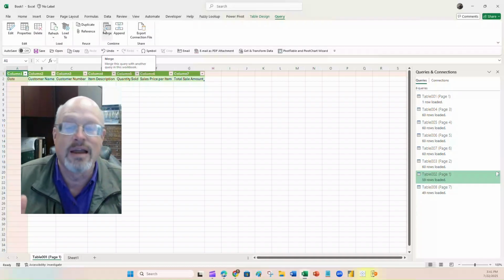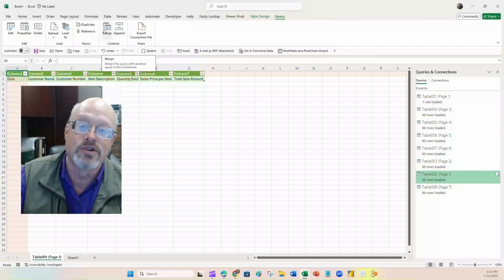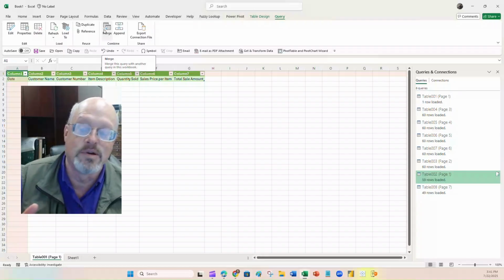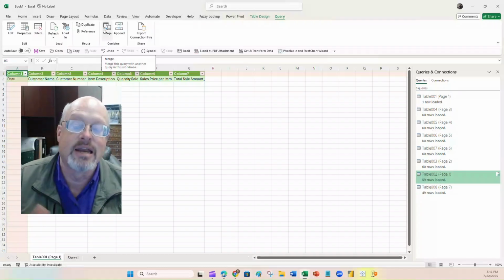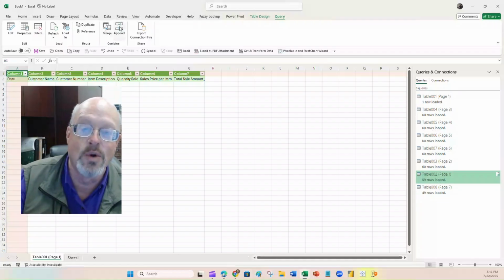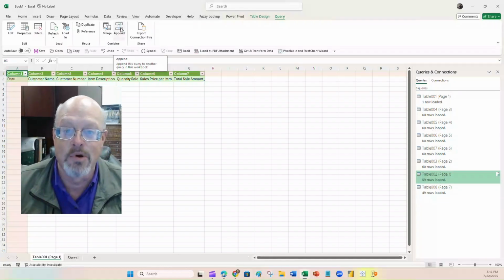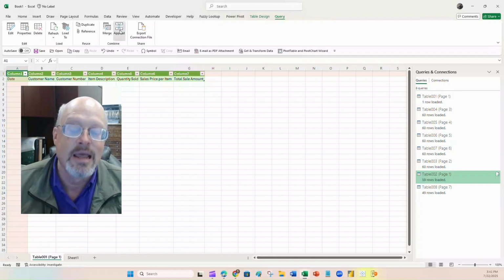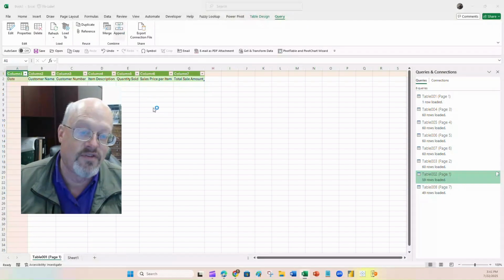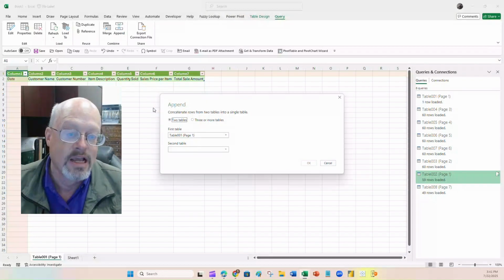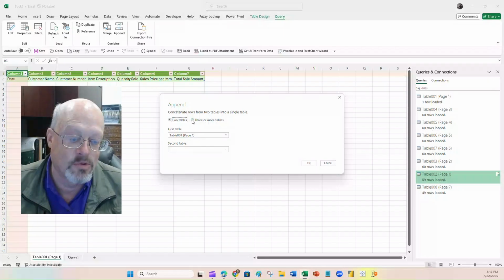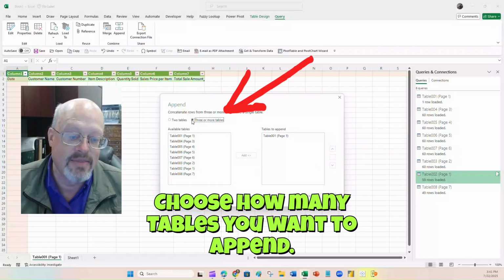So merging is where I've got maybe one file with a bunch of headers or columns and another file with a bunch of columns, and I want to add those side by side. This is going to be where I'm adding data in a column. So I'm actually going to append these, not merge them. So I'm going to hit append, and it's going to ask me which files I want to append. I'm going to want 3 or more tables, and I'm going to click on that, and here's the tables I have.